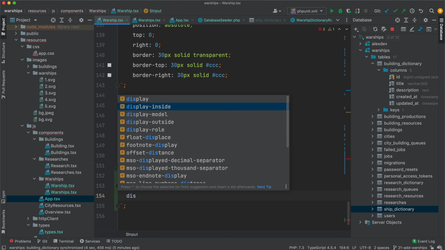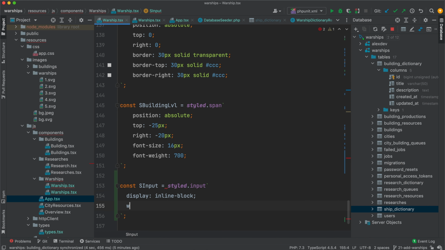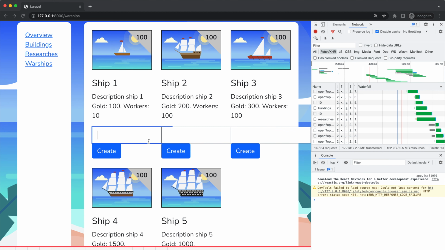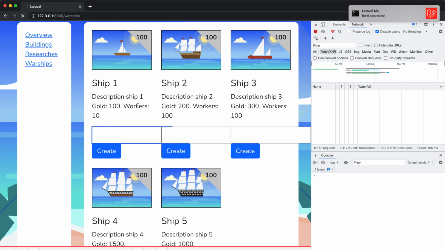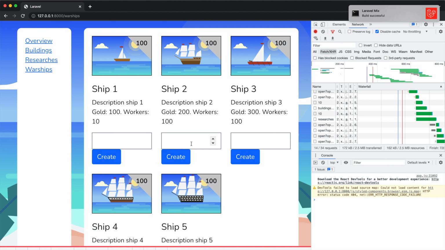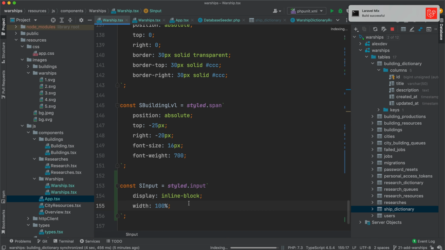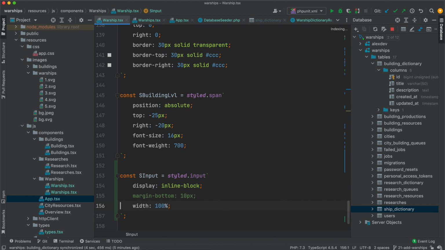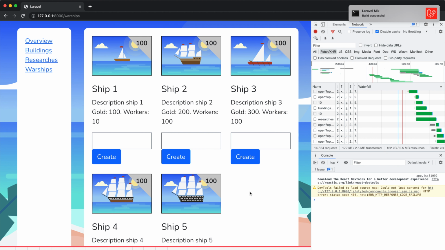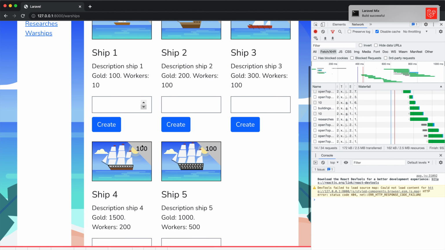So display inline-block and width 100%. Yep, it's better, it's much better. And maybe we need some margin-bottom, 10 pixels. Yeah, something like this.